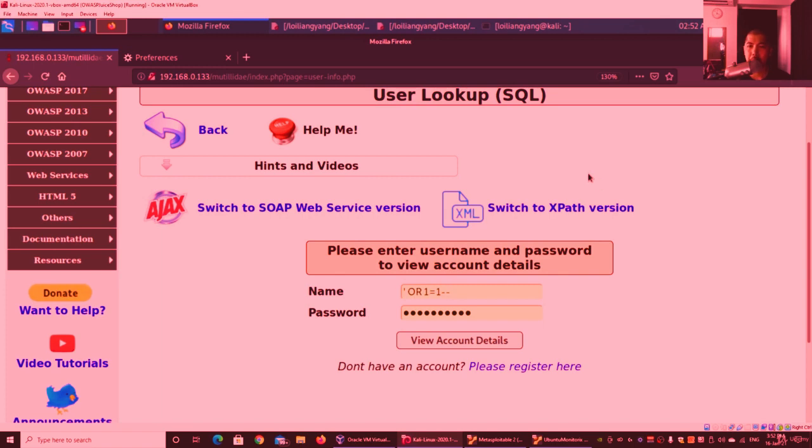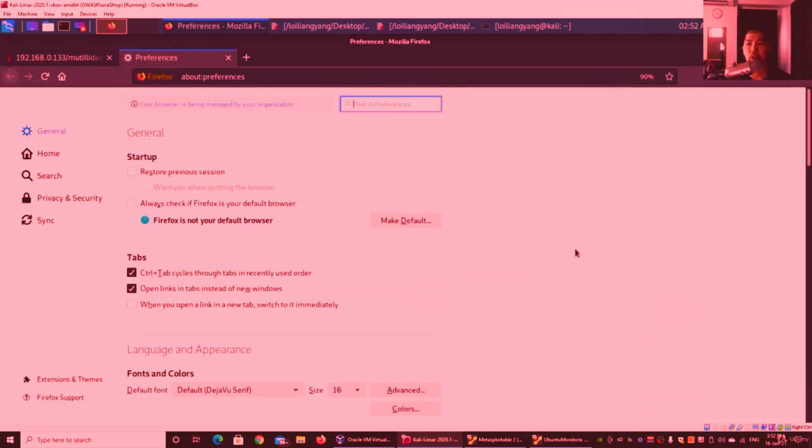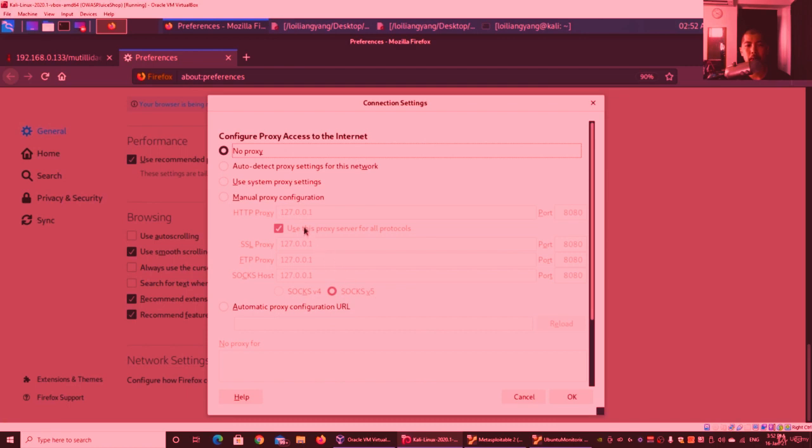So what we can do is go to the top right corner, click onto the Preferences tab, scroll all the way down and click under Network Settings, and click under Manual Proxy Configuration. This will be the proxy, whether you're running Burp Suite or OWASP, or any of your own proxy that you want to intercept the payload before you send it over to the web application server. In my case, I'm going to enter 127.0.0.1, followed by the port 8080.